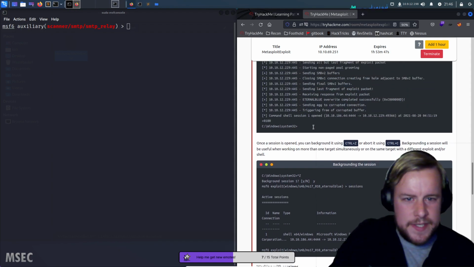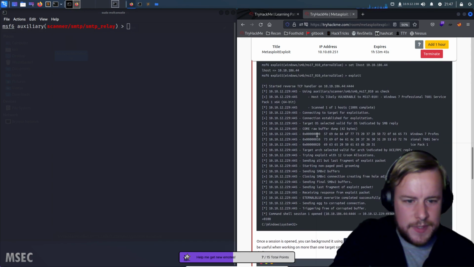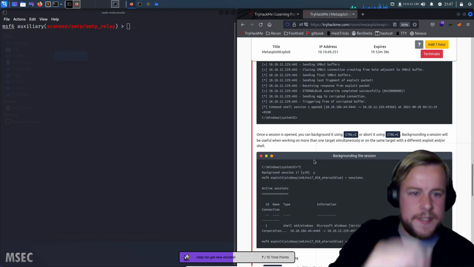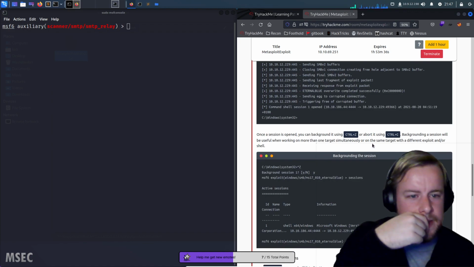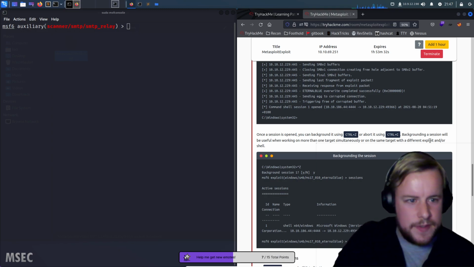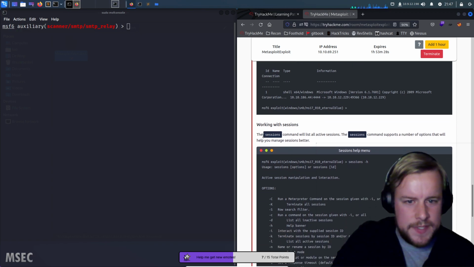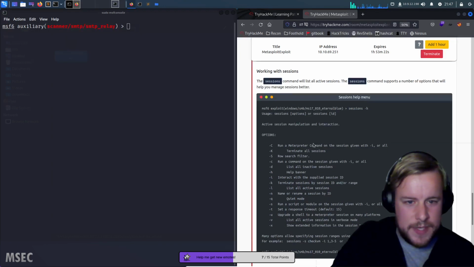So once we have a session open, we can background it with Control-Z or abort it with Control-C. Backgrounding will be useful when we're working on more than one target, or on the same target with a different exploit and/or shell. Working with sessions, using the sessions command will list all active sessions. The sessions command supports a number of options that will help you manage the sessions better.